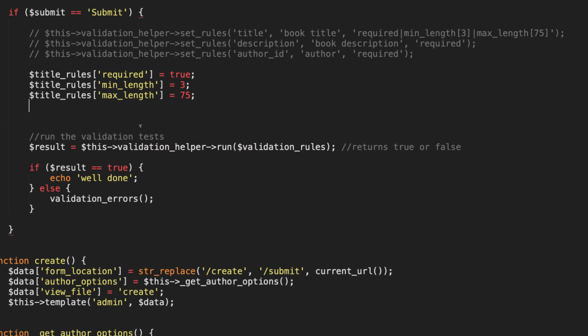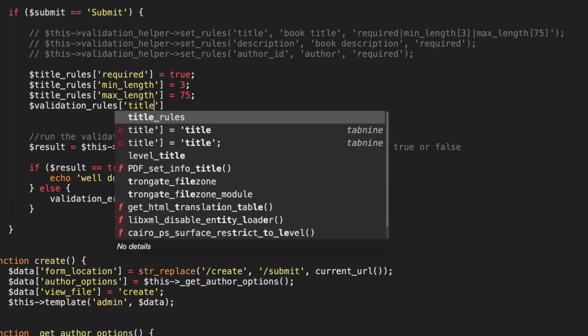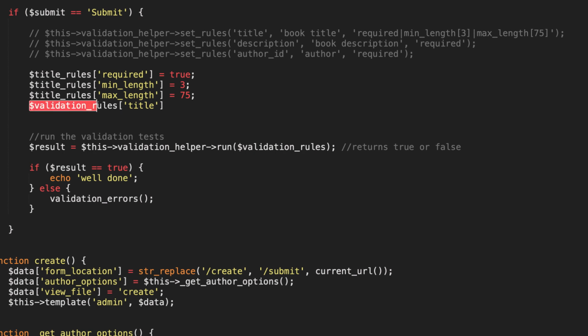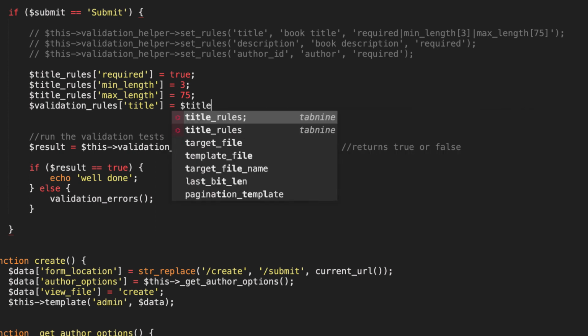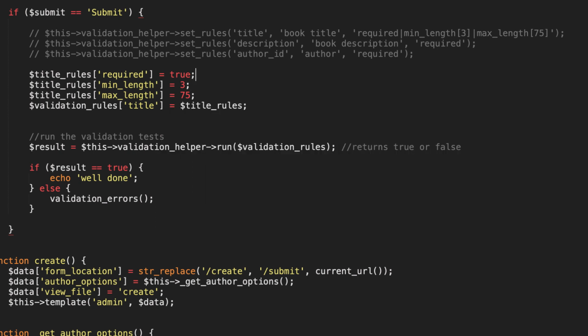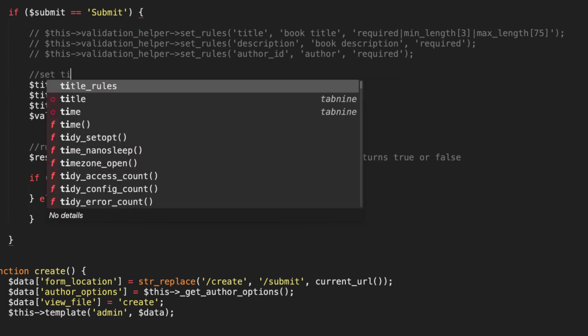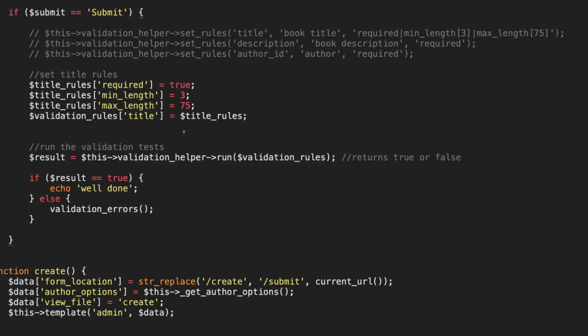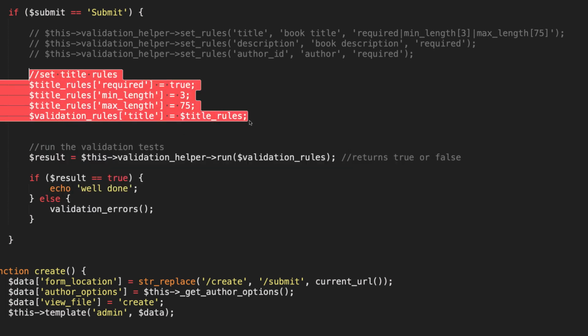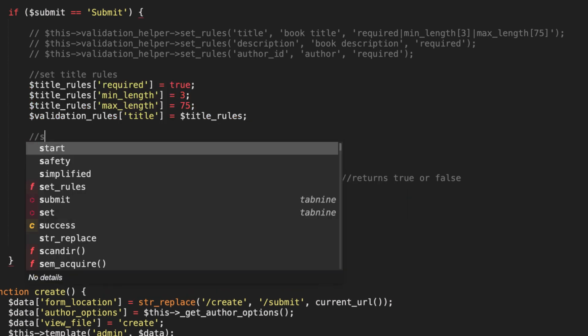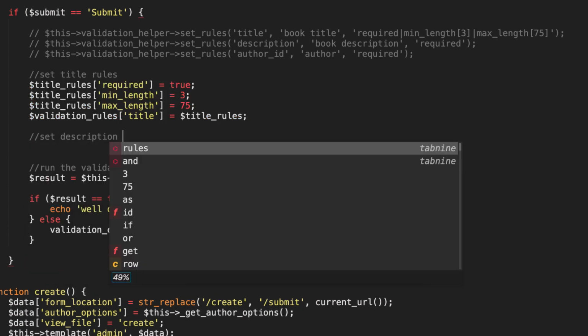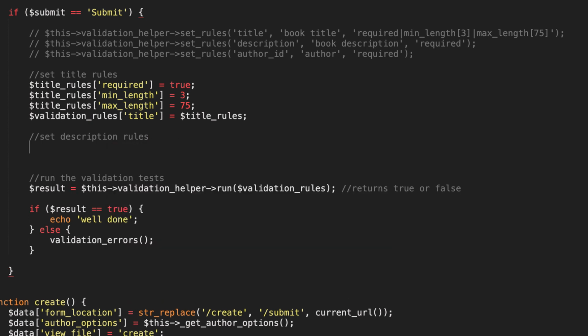And so what I'm going to do now is I'm going to say validation rules, and in square brackets I'm going to put the name of the form field. In this case it's title. So the validation rules for the title is going to be equal to the title rules. There you go. Okay, so I'll just say set title rules. That's what we were doing there. Fair enough? Okay, now let's do set description rules.